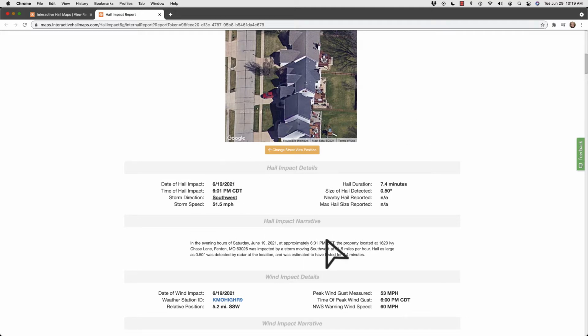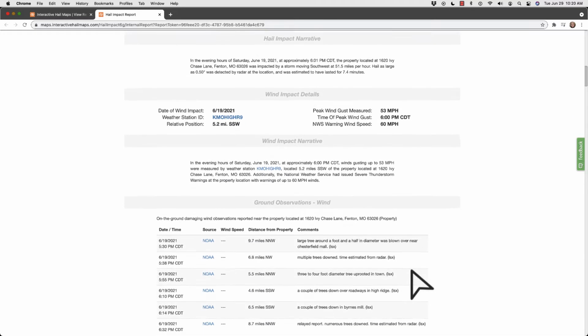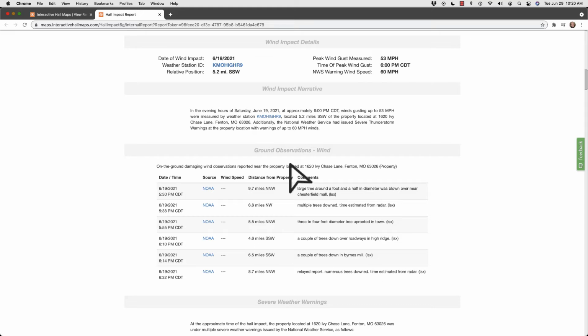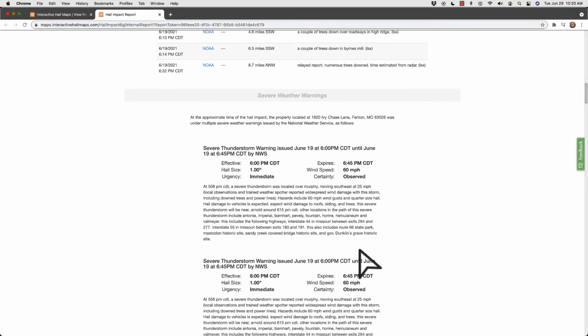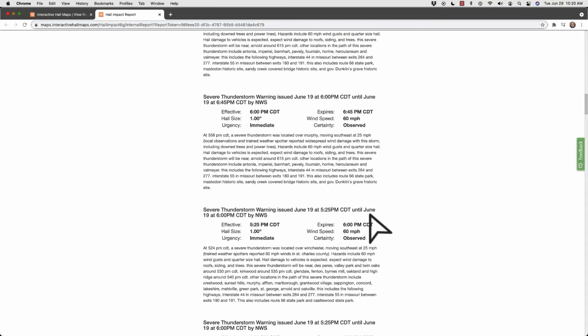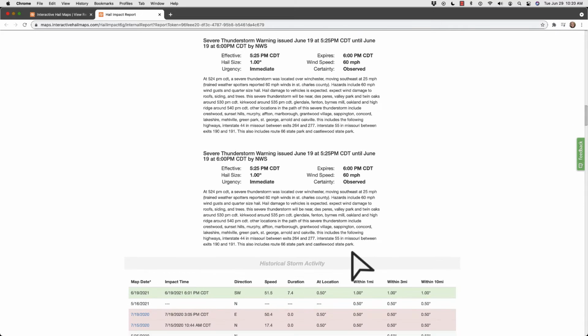So this is the hail event that it defaulted this report to, and I also had some wind on this day. There's quite a bit of on-the-ground spotters for wind data, and those are NOAA certified people that are calling in information, and we gather that from NOAA's website and place it on ours so that you have a collection of data. These are all of the severe weather warnings for that date of June 19th.